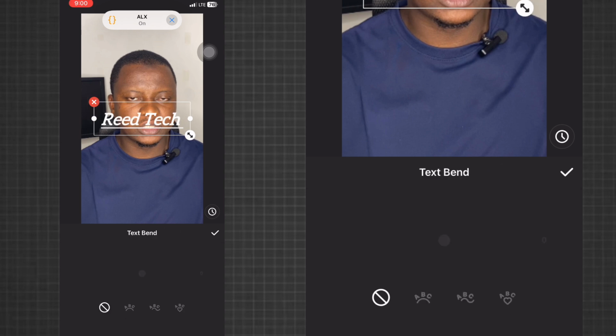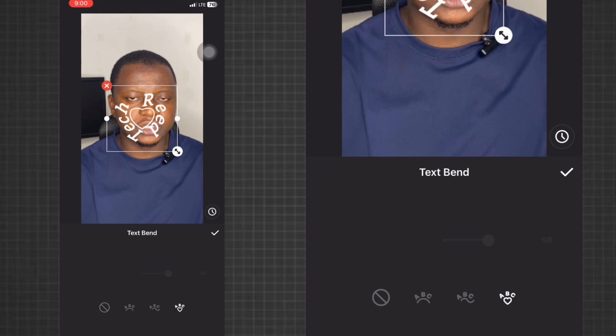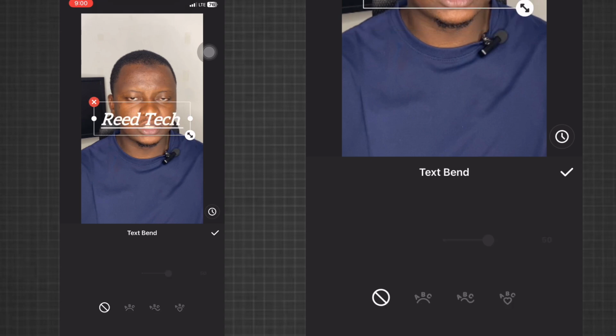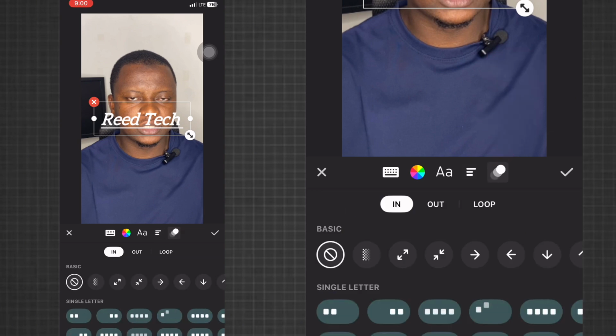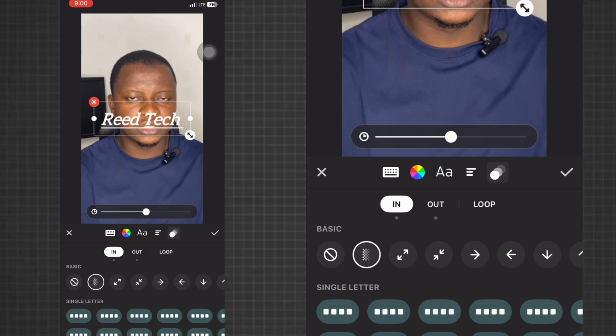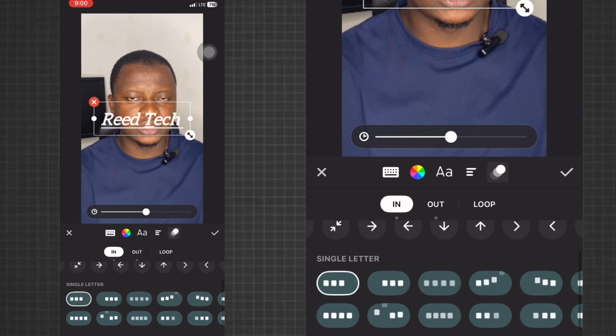You can also bend the text if you want. So you have different bending options here. Let's cancel it and click on OK. The next tool right here is the animations. So you can also add animations to your text. You have in animation, you can simply explore them like that. So feel free to explore them and look for the one that you like.